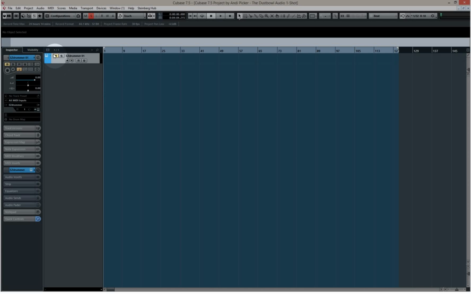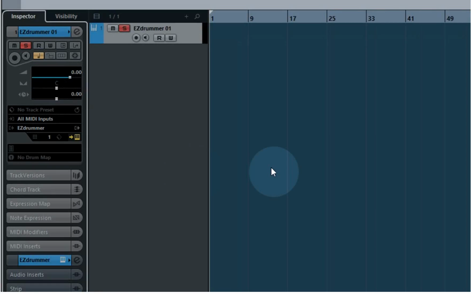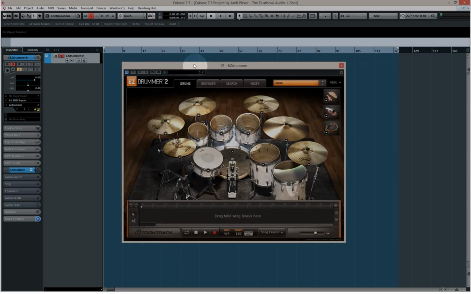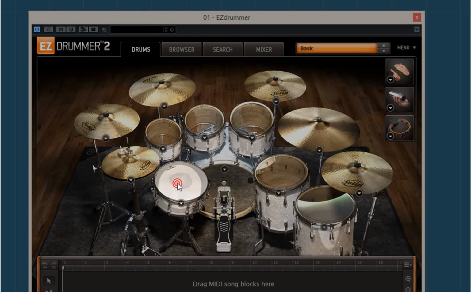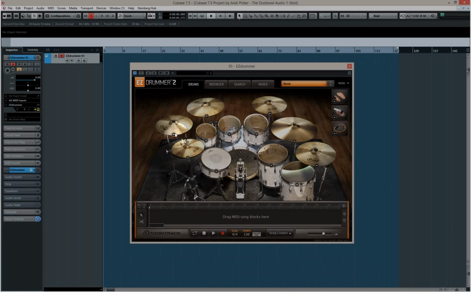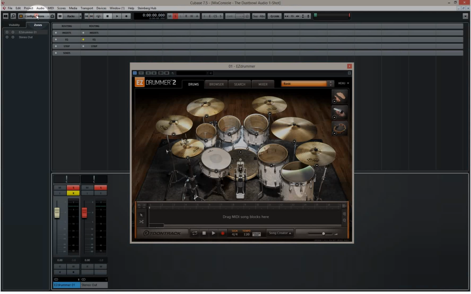So if I load EZdrummer as an instrument there and click on here, which simply opens up the interface, we should find that if I audition this kit, yep, so I can hear the different components of that, no problem. Now, what I've got at the moment is all coming out on one single channel, you see there, which is going straight to my stereo out bus.